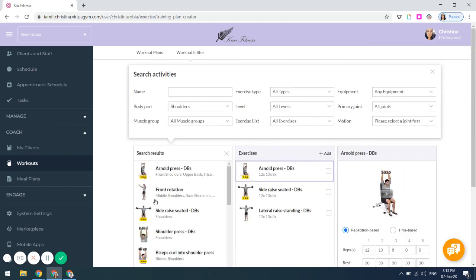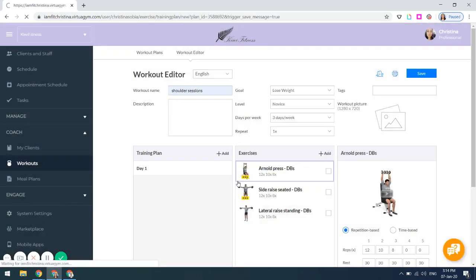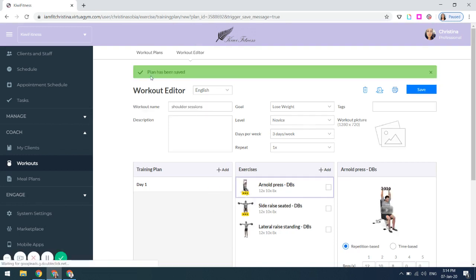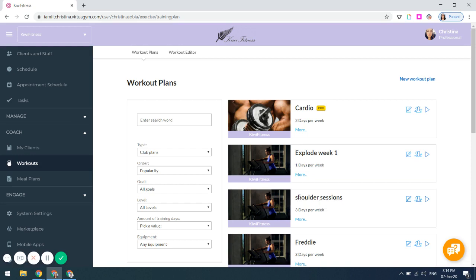Once you have added all the exercises onto each day, you can simply select Save. We have a few choices for the visibility, specifically only for myself, everyone of my club, and employees in my club. For the sake of this video, we're going to say everyone of my club. Hit Save, and your new workout should be saved with all your other workout plans. This new workout can be edited on the side. It can also be assigned to a client, and it can also be played.